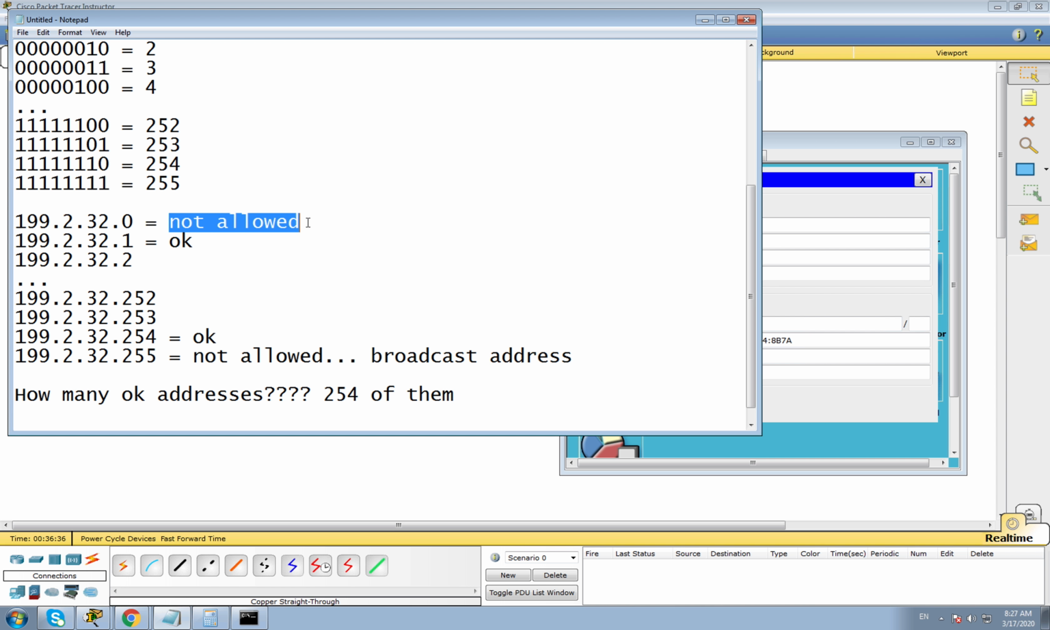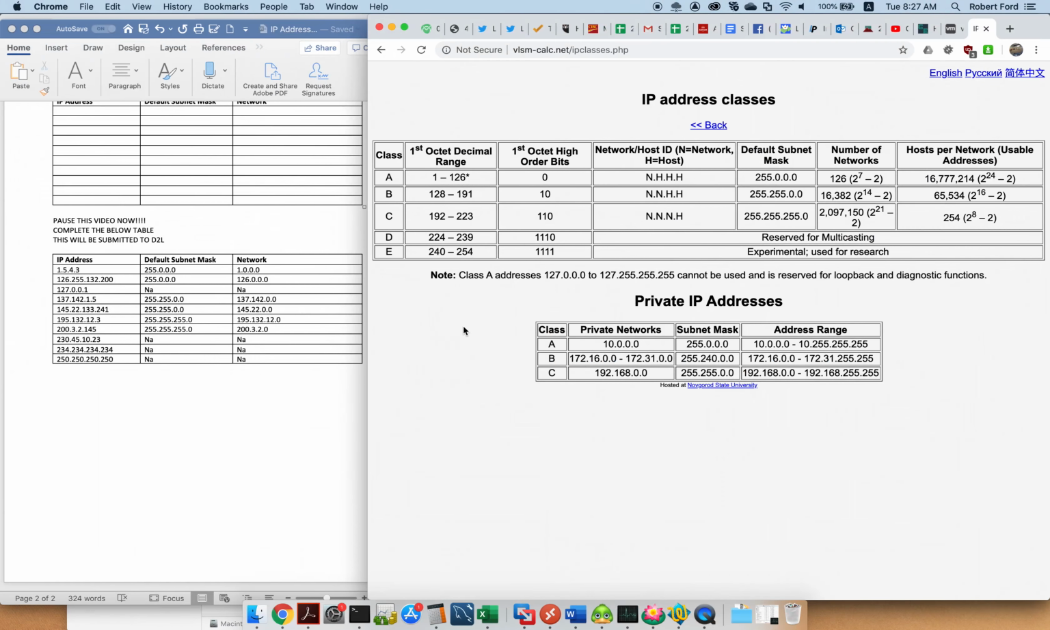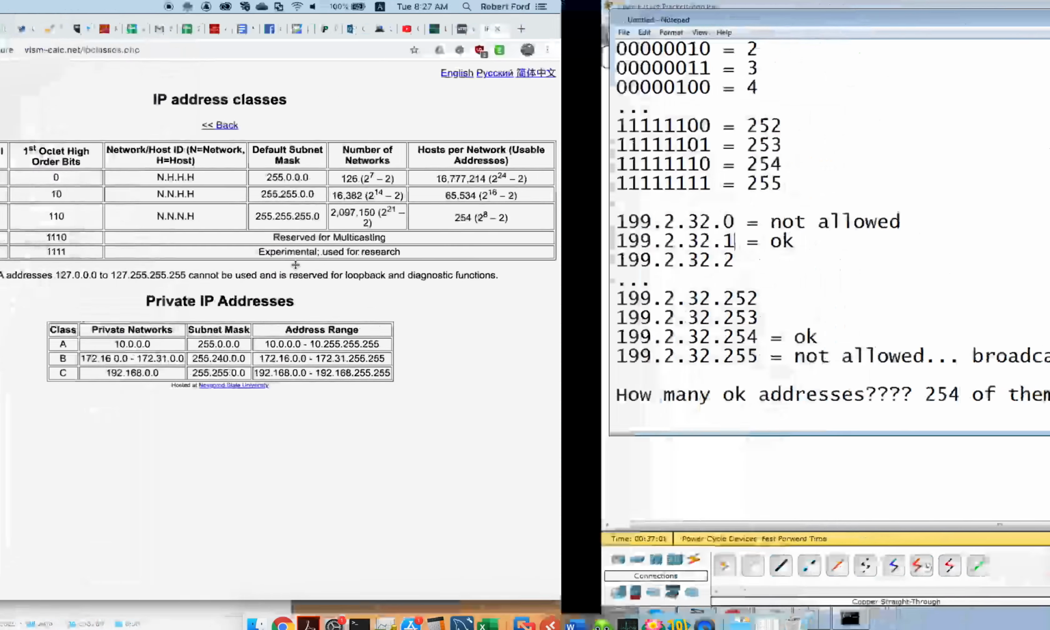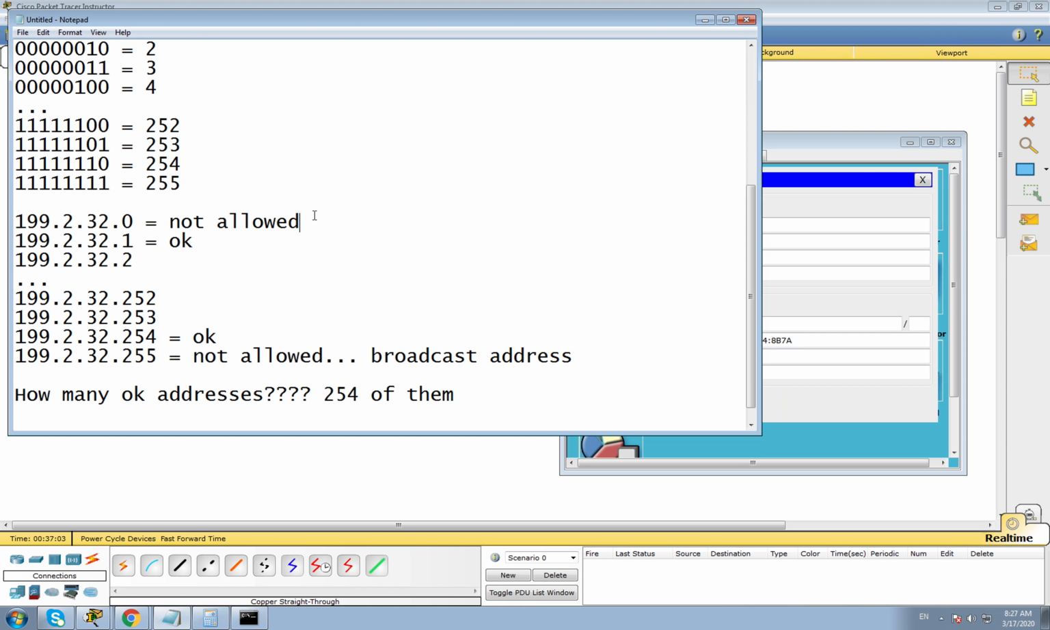This one right here, I think you recognize this address because I got you to fill it out into a table. Take a look over here. I actually filled this one out before. It was a slightly different number. But this number, 200.3.2.145, I actually wrote down as the network name, and that's exactly what this is. So it's not allowed, it's the name of the network.